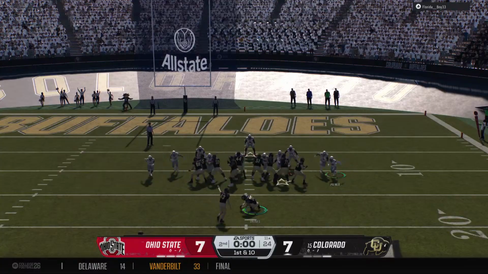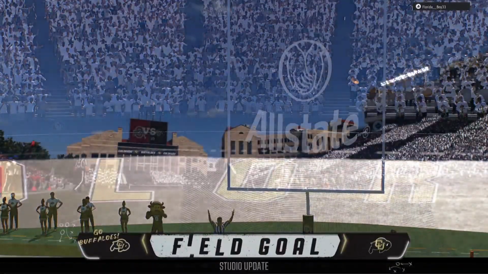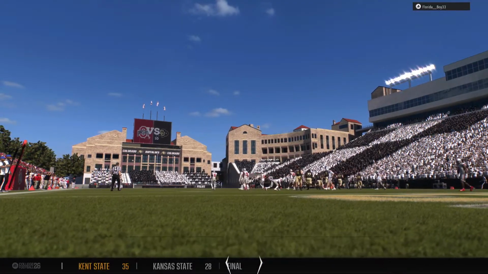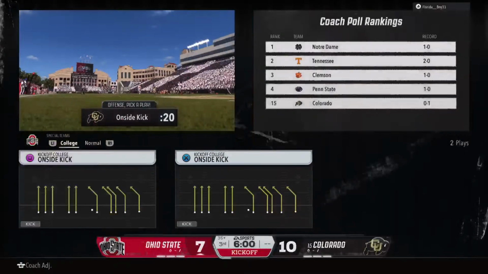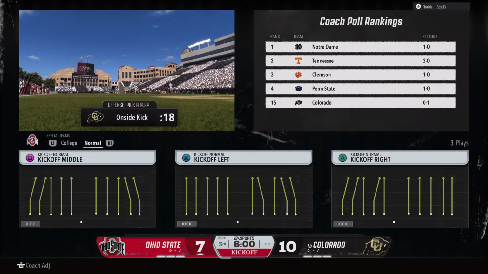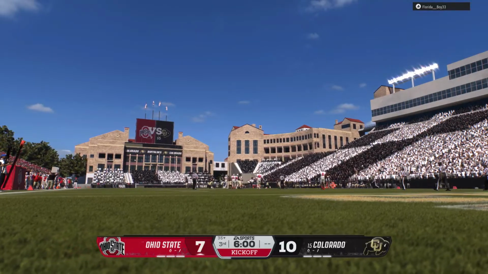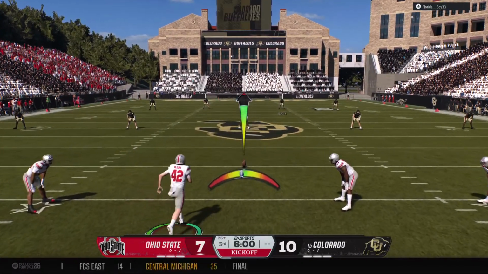They'd love nothing better than to add a 3-ball here before the break. And this one sails through just inside that left upright. And with that field goal, they now have the lead. That's the end of the second quarter. That means it's time to join Kevin in our halftime update. The Buckeyes will kick it away to crank up the second half.